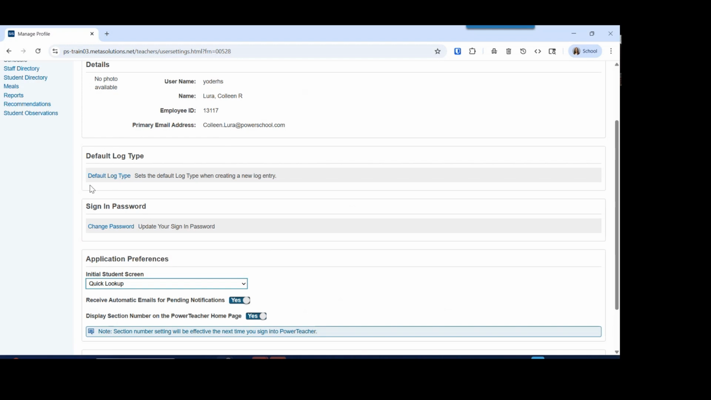The default log type, so this says exactly here, it sets the default log type when creating a new log entry. So if a teacher is entering a log entry within the teacher portal, you can set that default log type. Some districts use different log types for things other than discipline. We know here in Ohio, log entries is used for discipline for state reporting, but some districts have logs for other reasons.